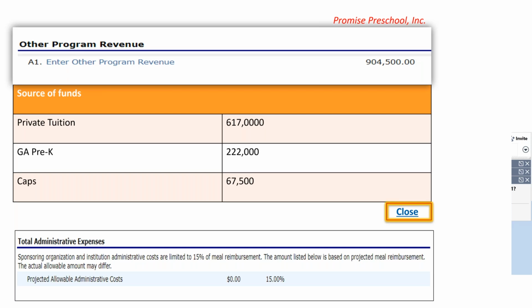The total administrative expenses subsection follows other program revenue, and the administrative costs are limited to 15% of the meal reimbursement. Therefore, organizations may only allocate a maximum of 15% of administrative labor costs to CACFP. The total administrative expenses are automatically calculated from the data entered on the projected annual revenue worksheet. Make sure you hit that close button, okay?